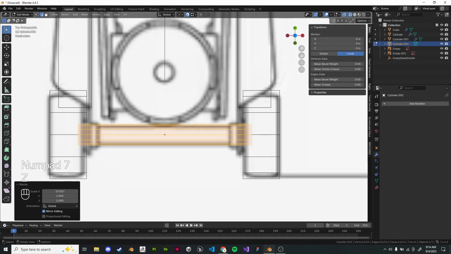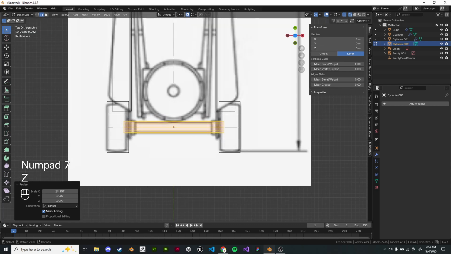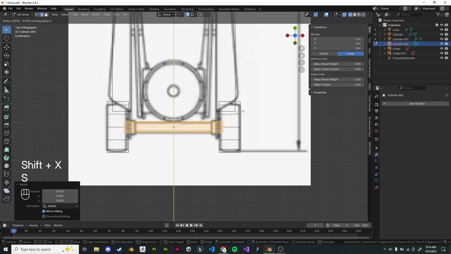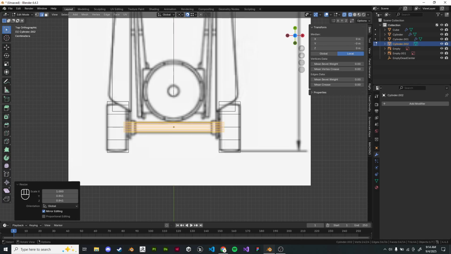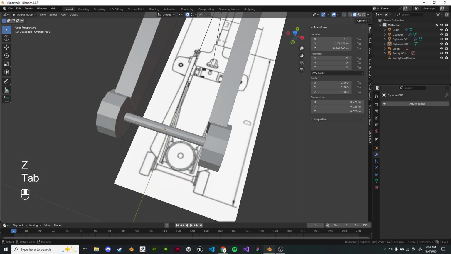So why is this useful? Well, for something like this, we don't want to scale it on the X axis. So if I hit scale, Shift X, it'll just change the thickness of it without changing it on the X axis. So we can shrink it down to size. Okay.